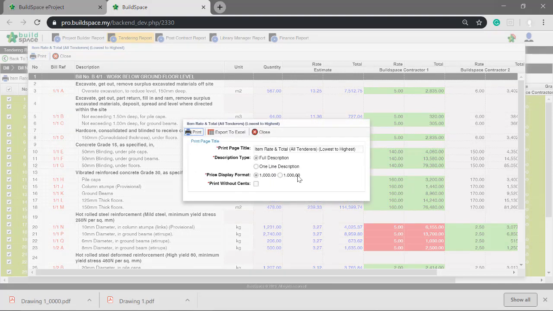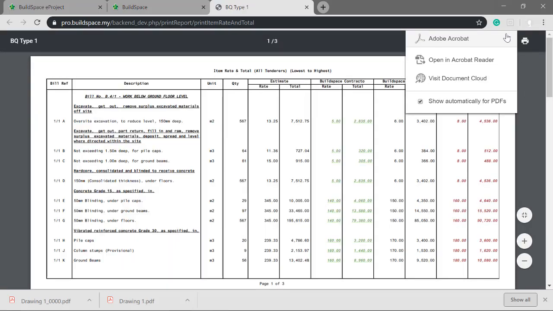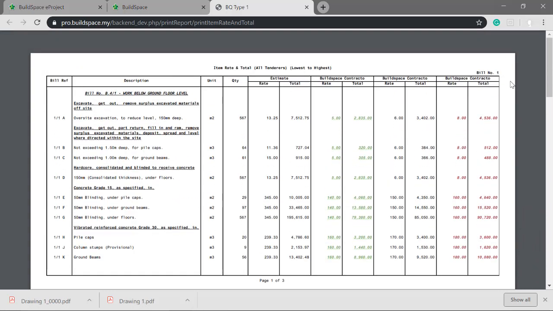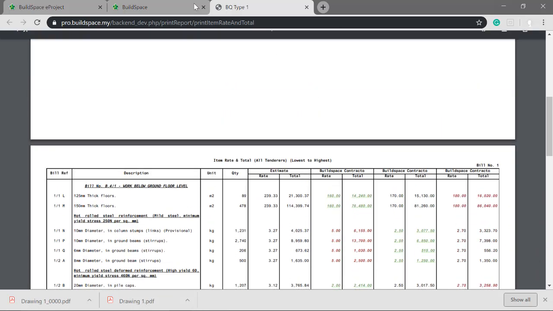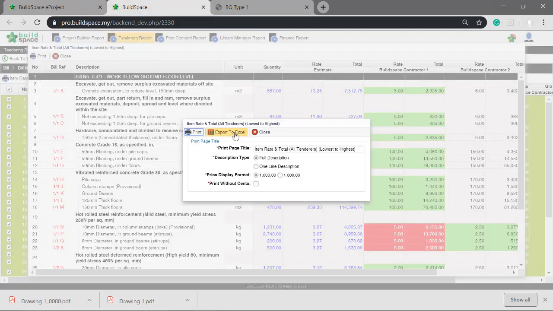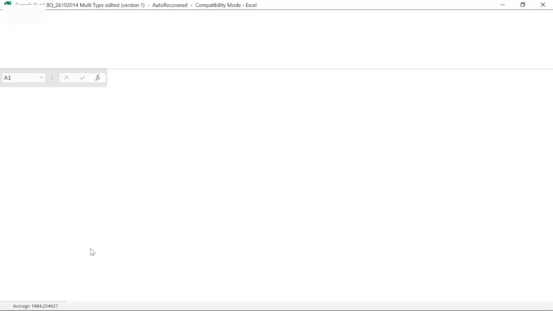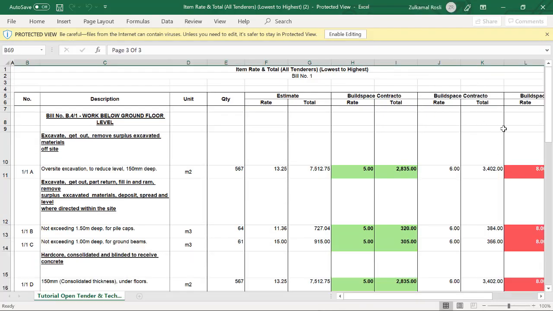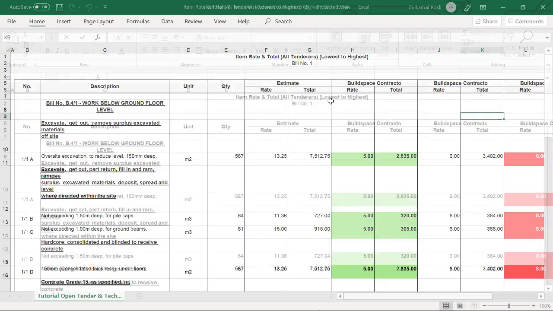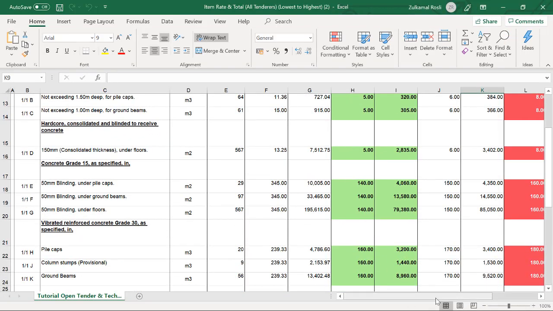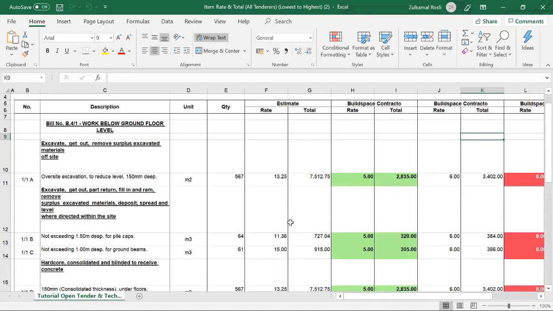So you have two different options. Either you want to print it out in PDF or you want to export it to Excel. So if you want to print in PDF, you just click on Print. So it will show the details here. Or you want to export it in Excel, so you go back here, click on Export to Excel. So once you already export it to Excel, actually you have the flexibility to do your editing for your rates comparisons.